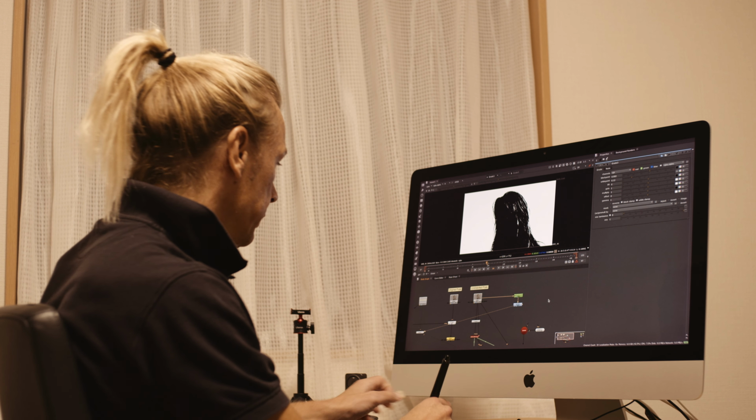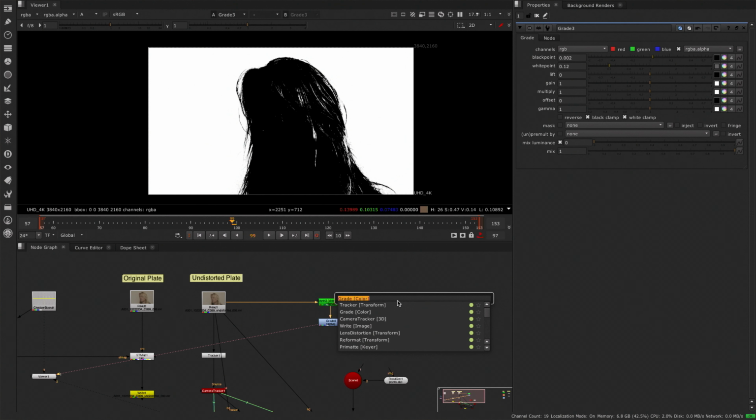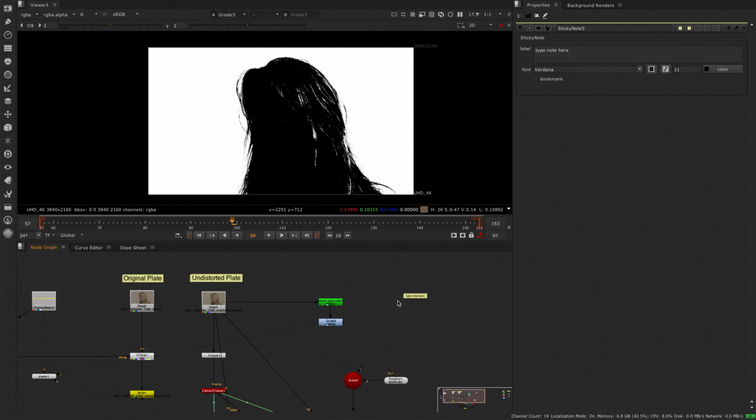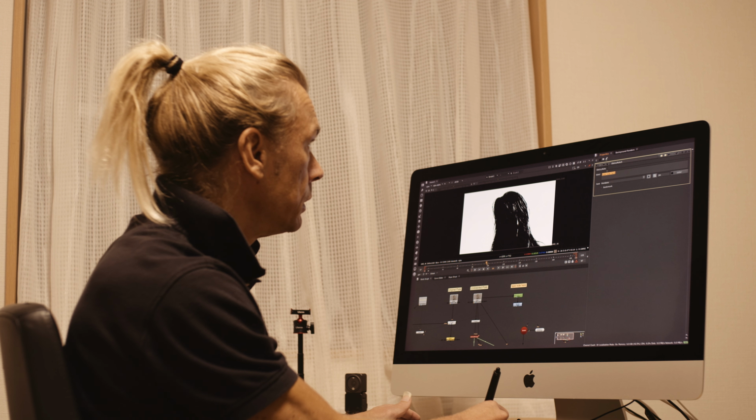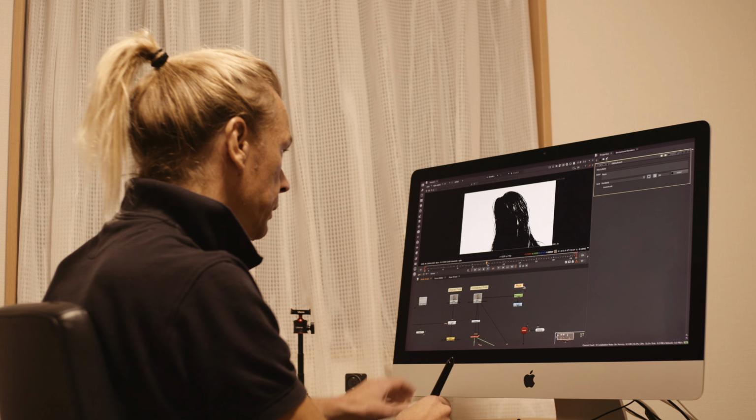And the next step, let's just make a comment here so we see what we are doing. Press tab, sticky note, and then I'm going to change the font size to 24. And let's call this the mask. So now we see this is the mask.